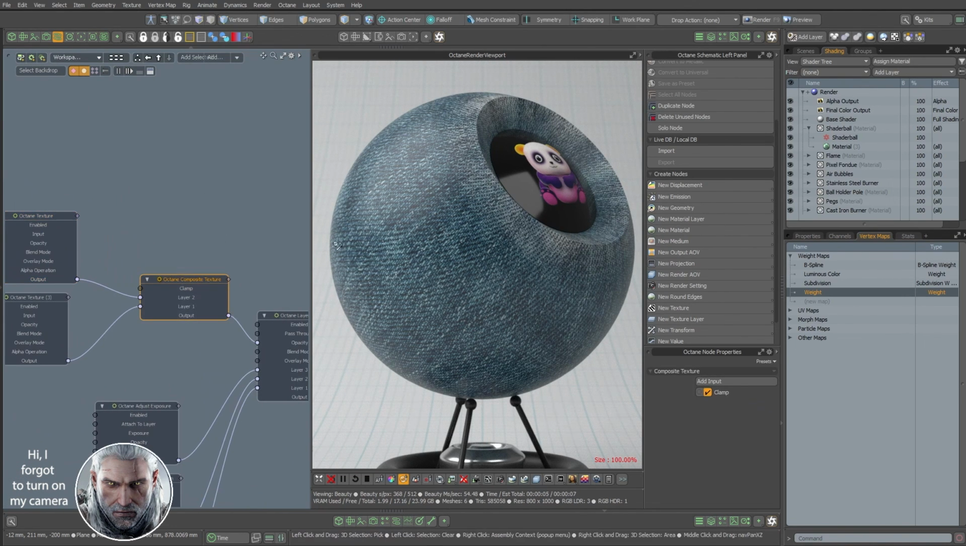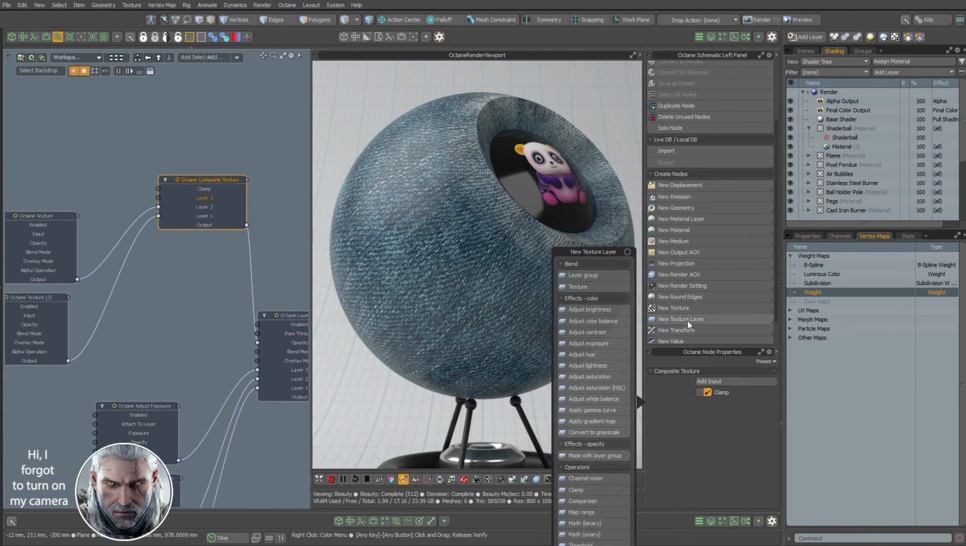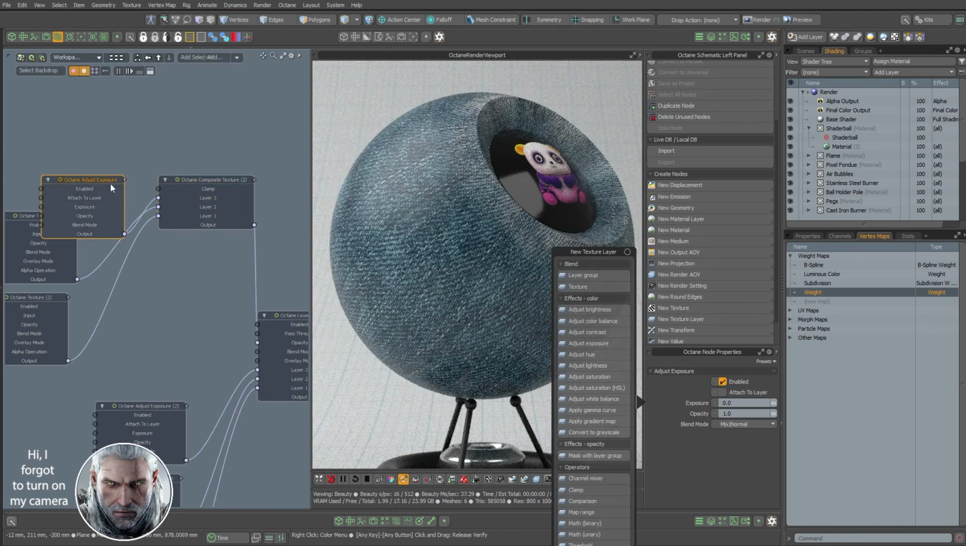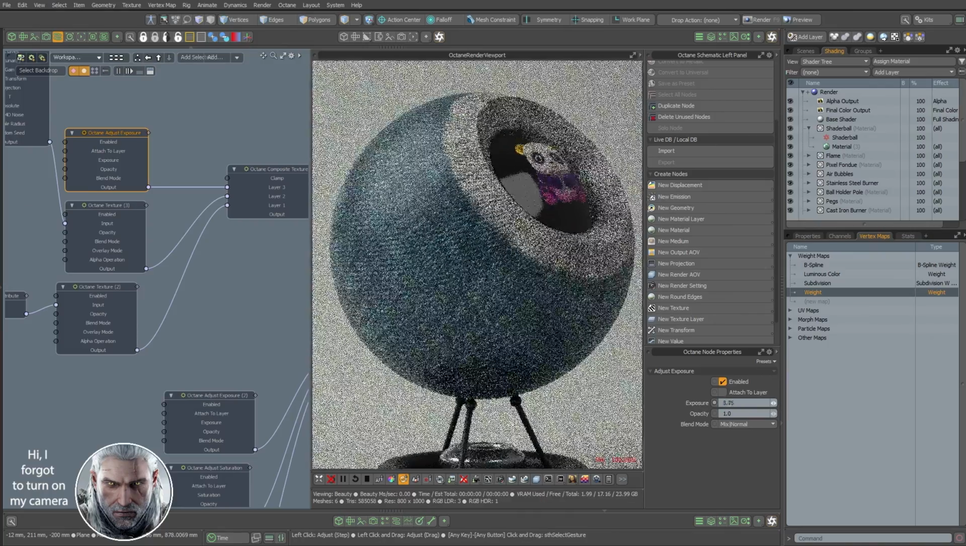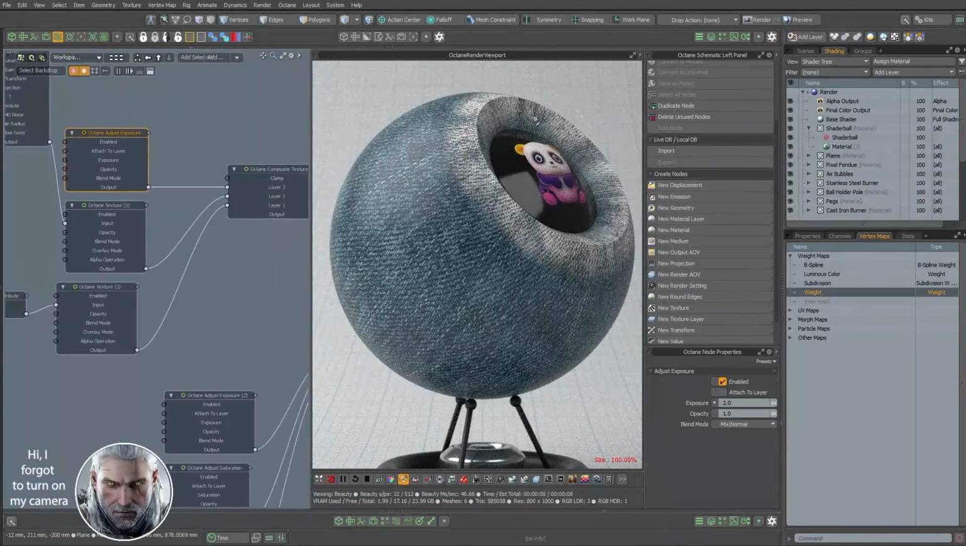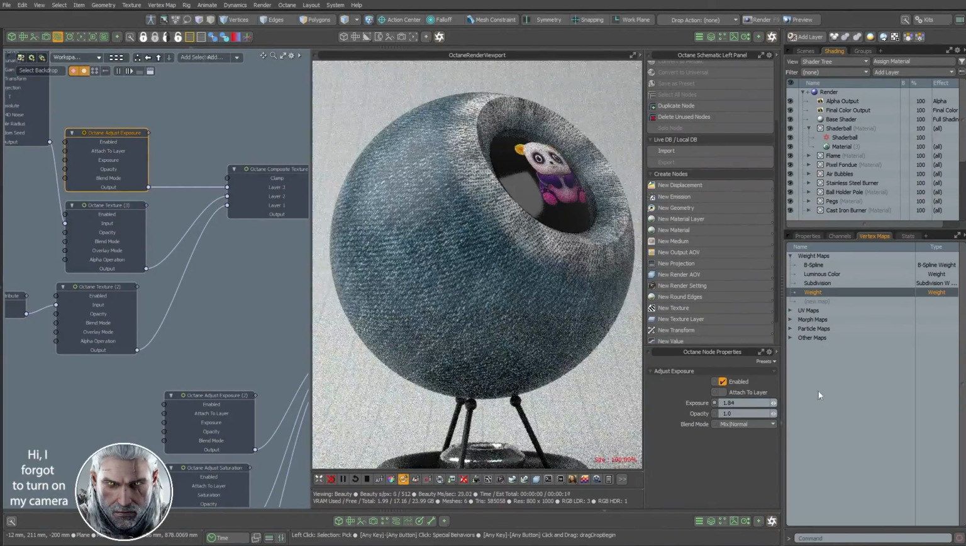So let's just add a couple more inputs. So add another input. And on this input, we'll just add the exposure. So a new texture layer. Let's adjust the exposure right here, and we'll just bump this up to like 5 or something. Now we're getting a little too much along the edges, so we just sort of back that off. All right, something like this. So we get some nice bumpy, noisy stuff around the edges there.